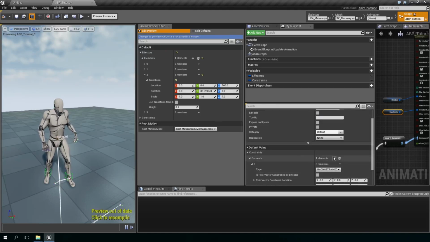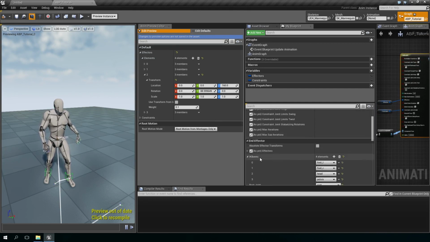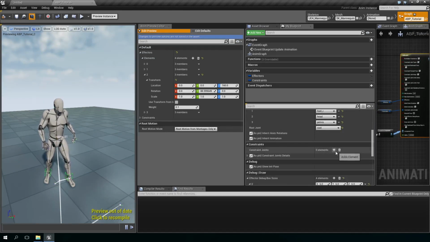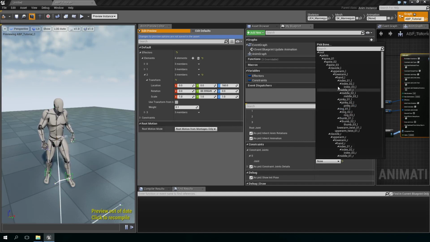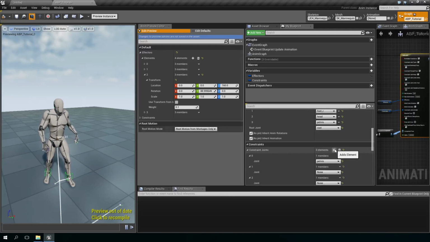So now let's begin by adding some constraints. We'll add a bunch of constraints. Let's quickly first go back to our node and add the bones which are going to be constrained here. First, we definitely want our pelvis to be constrained. That's the first constraint we add.